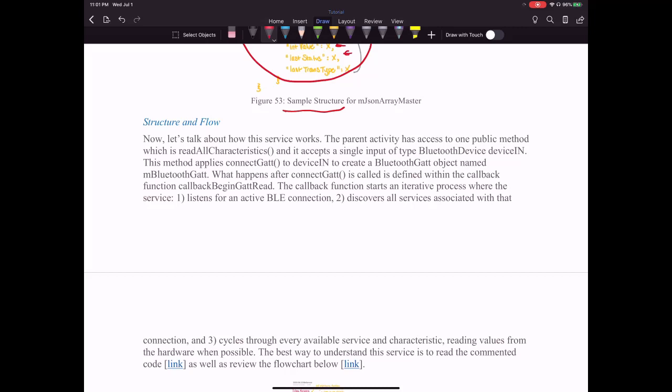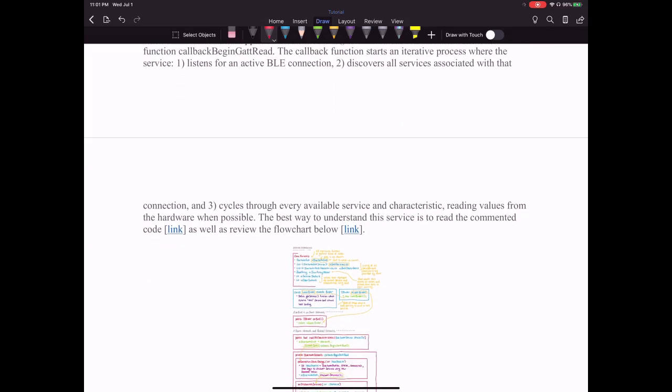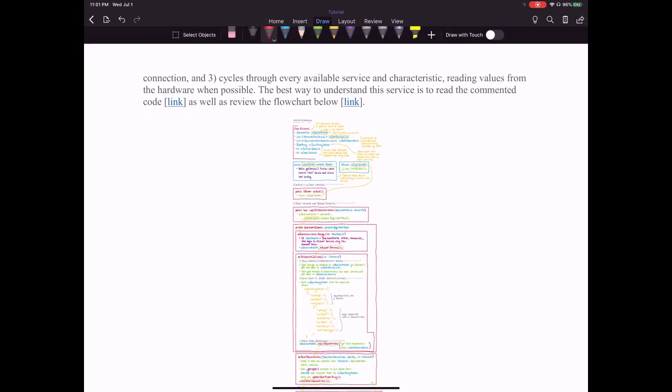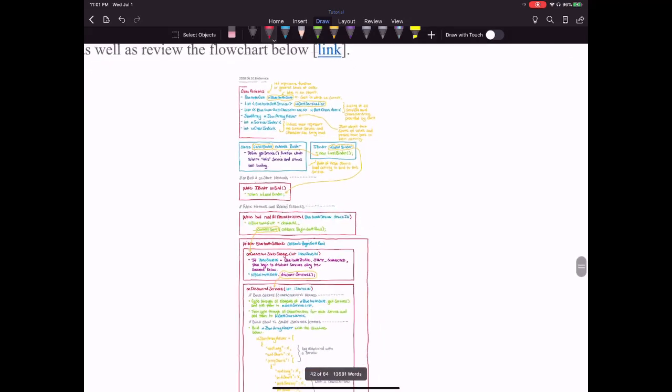So we use the device to create the Gatt server. What happens after connect Gatt is called is defined within the callback function, which we talked about previously. The callback function starts an iterative process where the service listens for active Bluetooth connections, discovers all services associated with that connection, cycles through every available service and characteristic, reading values from the hardware when possible. The best way to understand this service is to read the commented code as well as this flowchart right here.